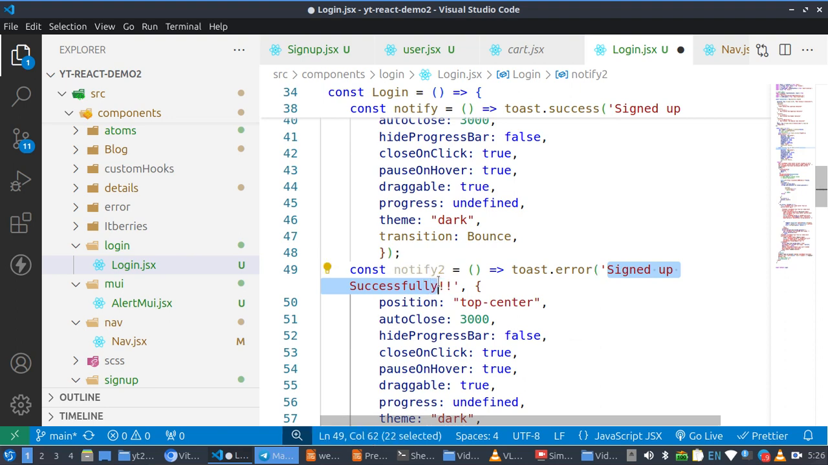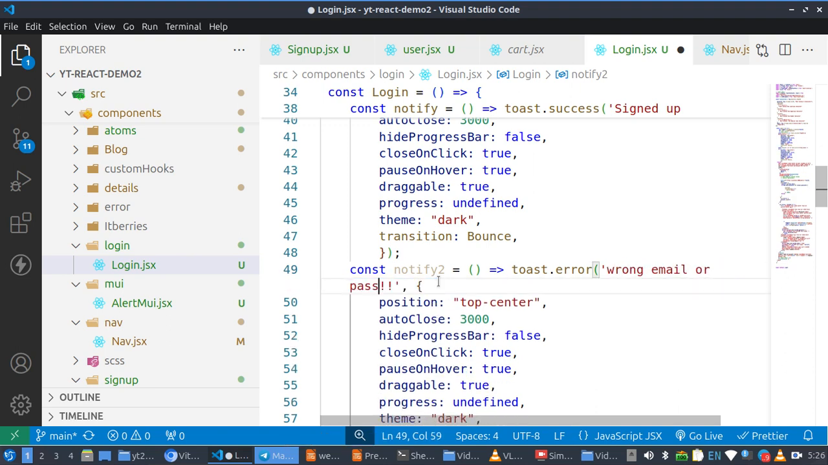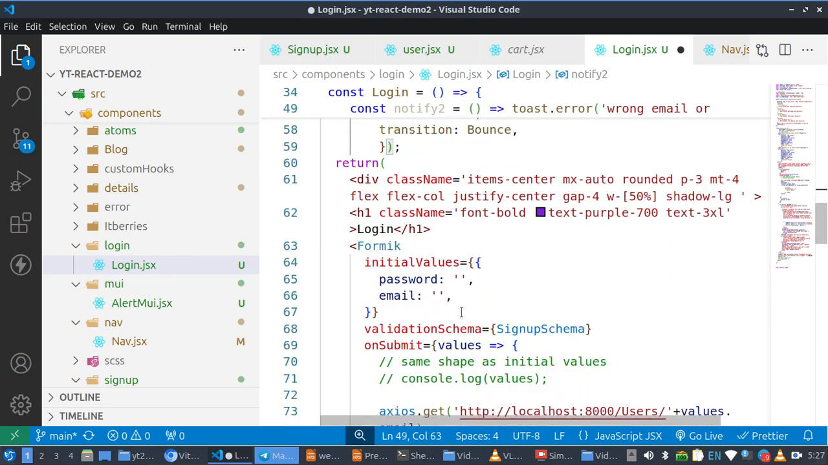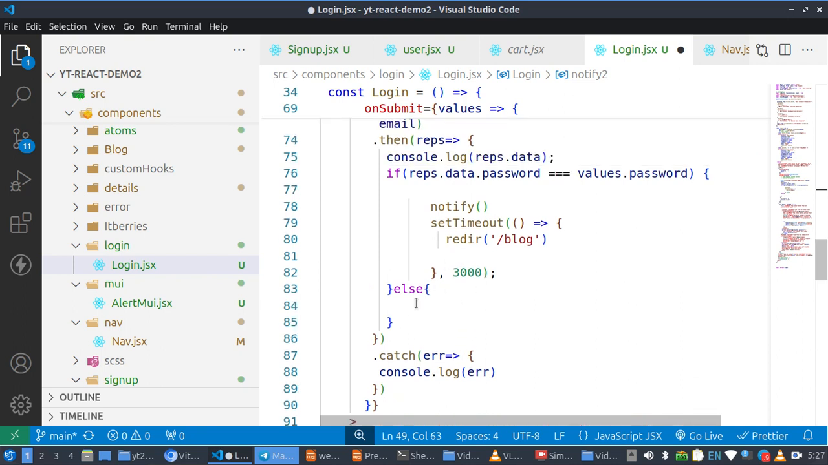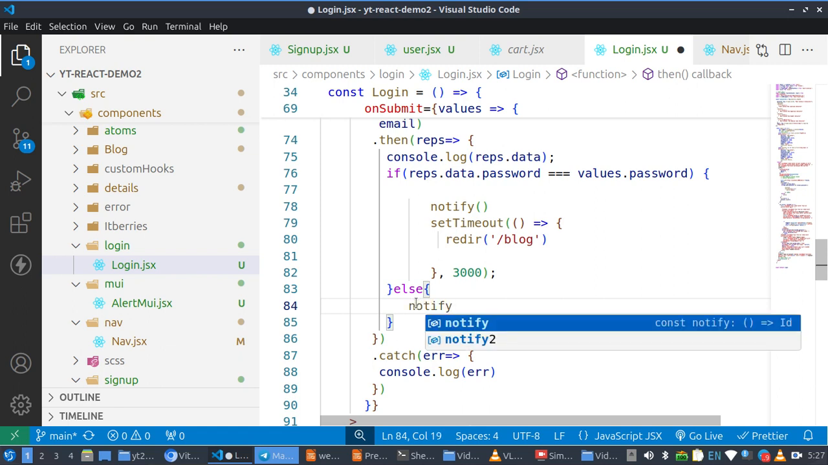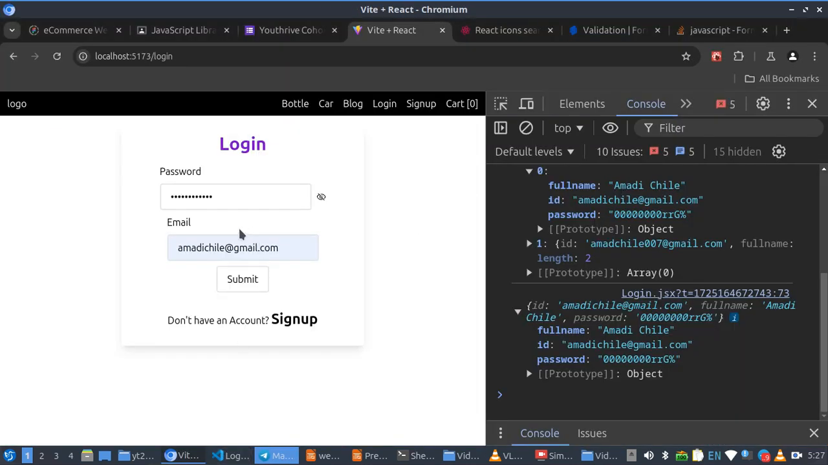So you don't tell the person that it is the password, put wrong email or password. So if there's an error there, I need to show that as a toast notification. So I'm going to put tab here, notify true. So that is what to show the user. So let's see how that looks like. So let's try with the wrong password.